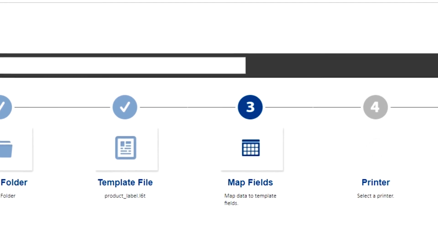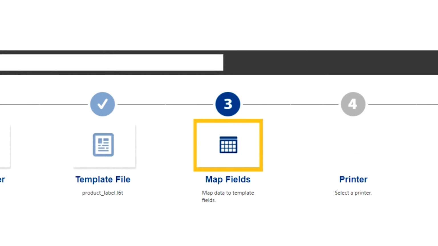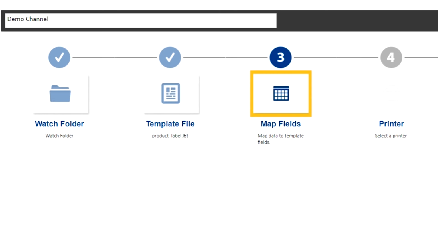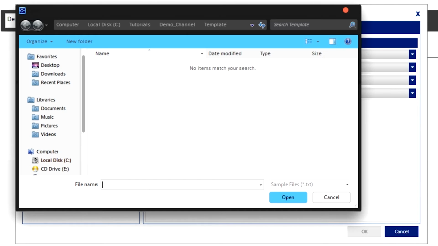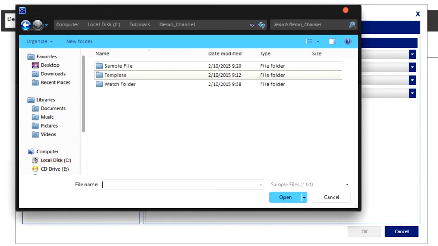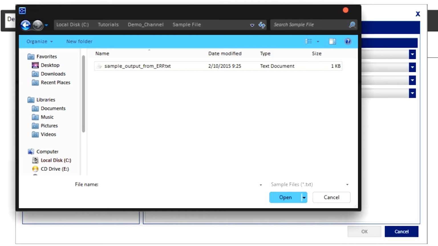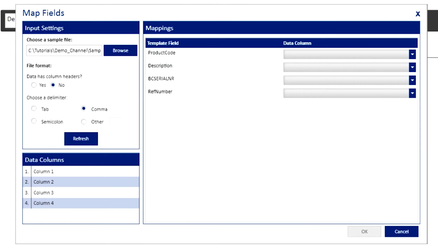Now, on to step 3. Here is when you fill out the fields in your label, which is called Mapping Fields. To choose the file you're going to use, click on Browse. For this example, I created a sample .txt file named Sample Output from ERP. I'll select that file. During this step, you can also configure if your file will have headers.